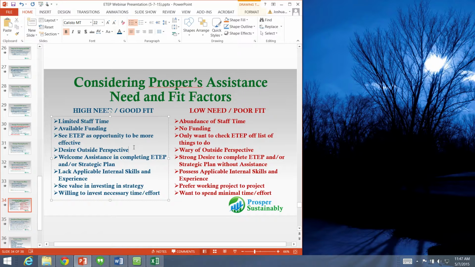If you desire an outside perspective, then I certainly can provide that. If you're wary of an outside perspective, and there's a variety of reasons for this, good, bad, or indifferent, then that's a factor to consider. If you welcome assistance in completing the ETEP and/or strategic plan, then we could be a good situation. If you have a strong desire to complete the ETEP and/or strategic plan without assistance, then that would not be a good fit. So it's more for you to evaluate whether it's a good fit for you, and just being honest with yourself.